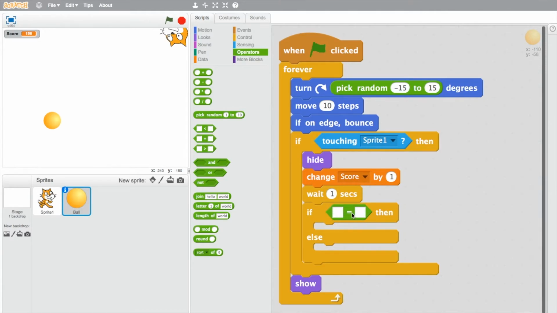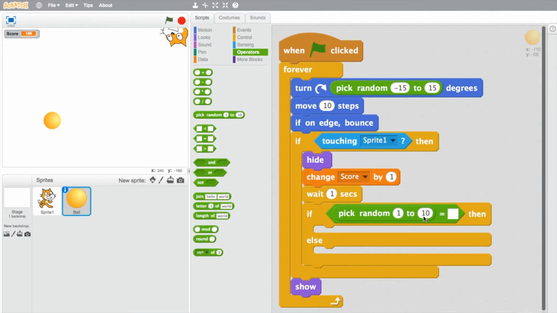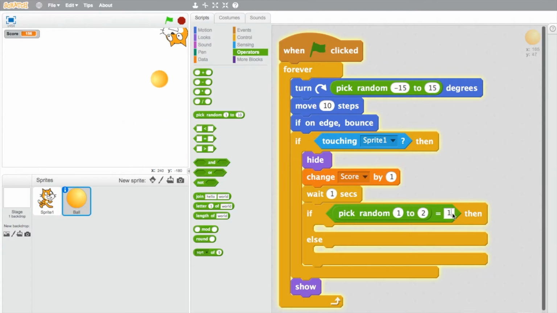So we're going to come in here. We're going to use this equals sign. And we're again going to say pick a random number. But this time we're going to just say pick a random number from 1 to 2. And we're going to set it equal to 1. Now, what that's going to do is the computer's always going to pick a random number. It's either going to pick 1 or it's going to pick 2. And we set it equal to 1. So basically if it picks 1, 1 equals 1. That means the if is true, and so it's going to run the then. If the computer picks a 2, that means that the if is false, so it's going to go down and run the else.